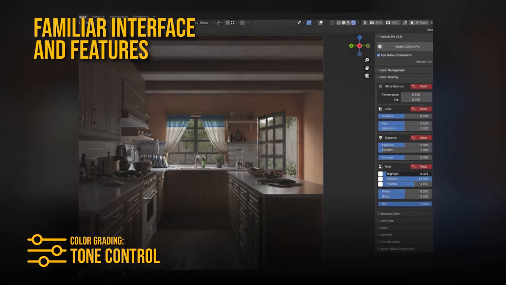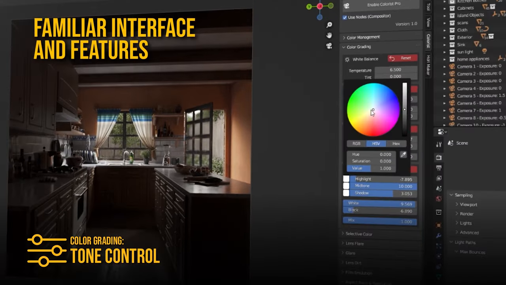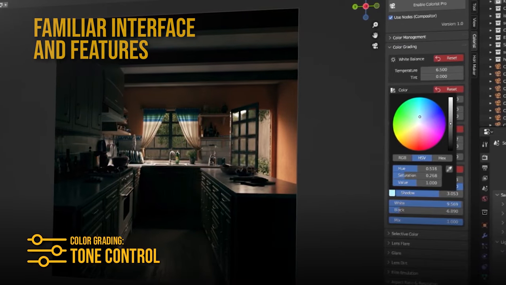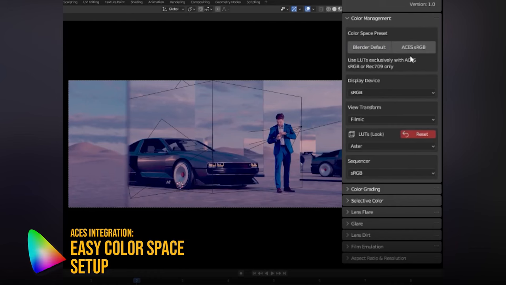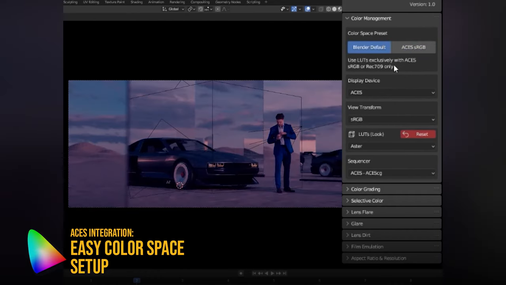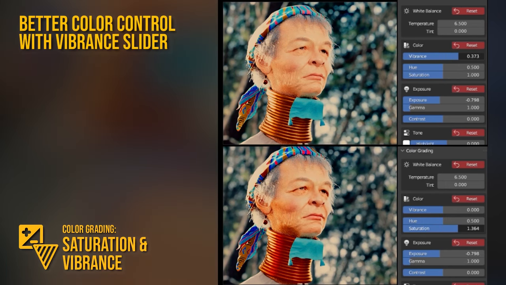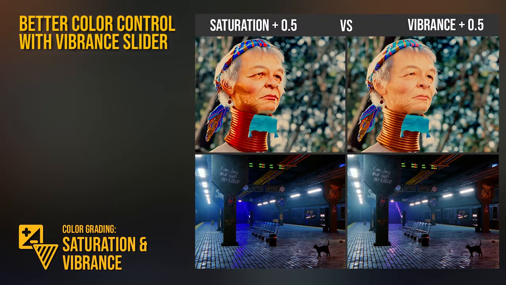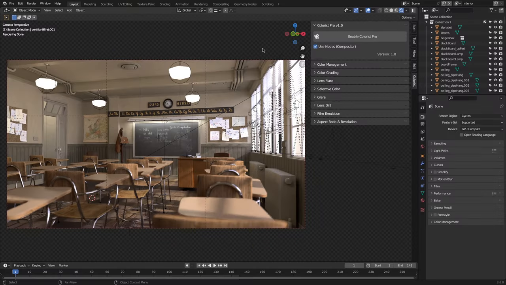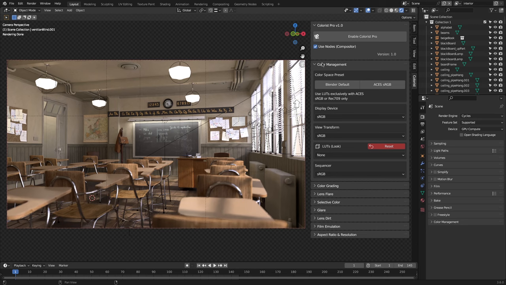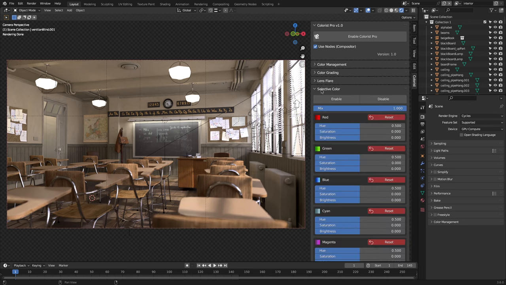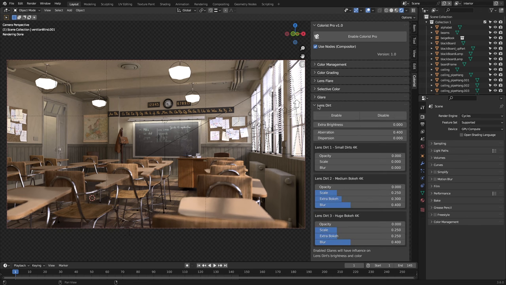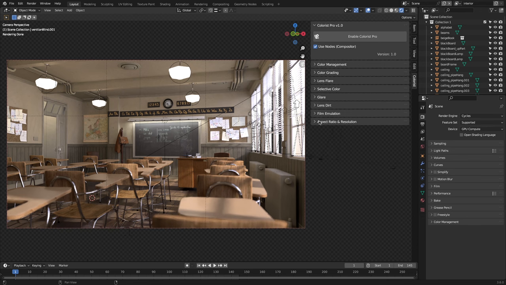First of all, it includes tons of features that let you control and color grade your renders, and the way it works is very easy. You basically have a bunch of controls and settings, and you just have to adjust them according to the style that you need, or the final look that you are looking for. By using these settings, you'll be able to freely control the color management, color grading, lens flare, selective color, glare, lens dirt, film emulation, and also aspect ratio and resolution.